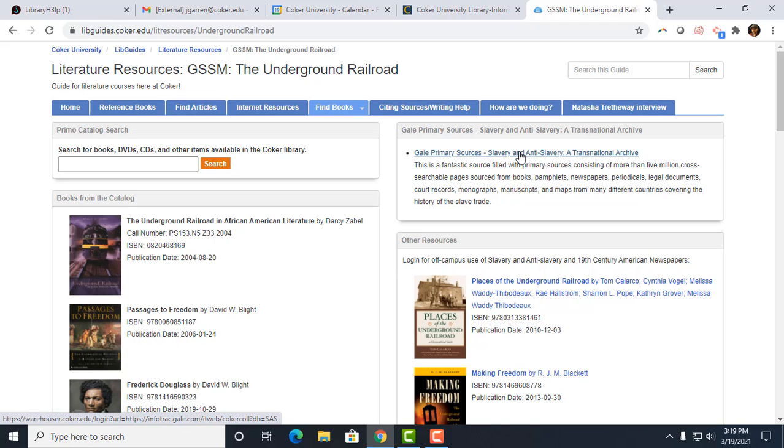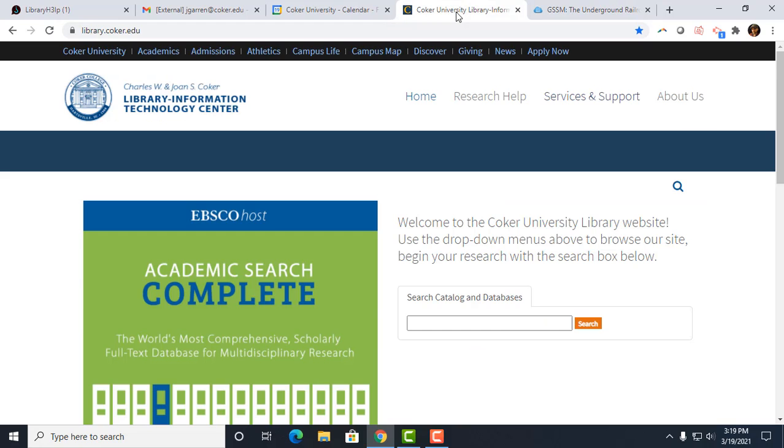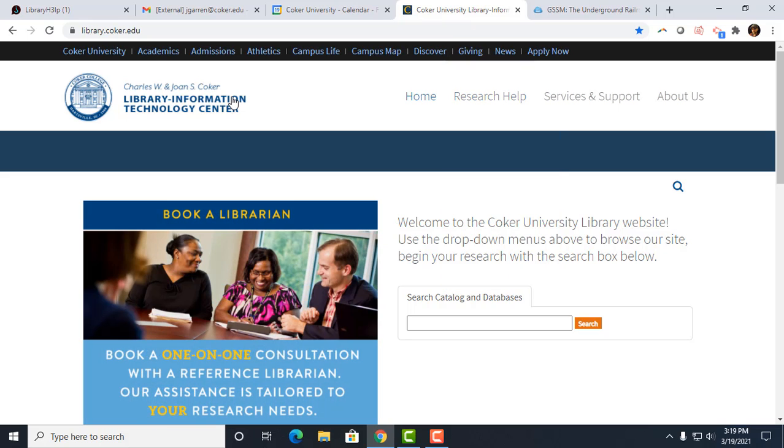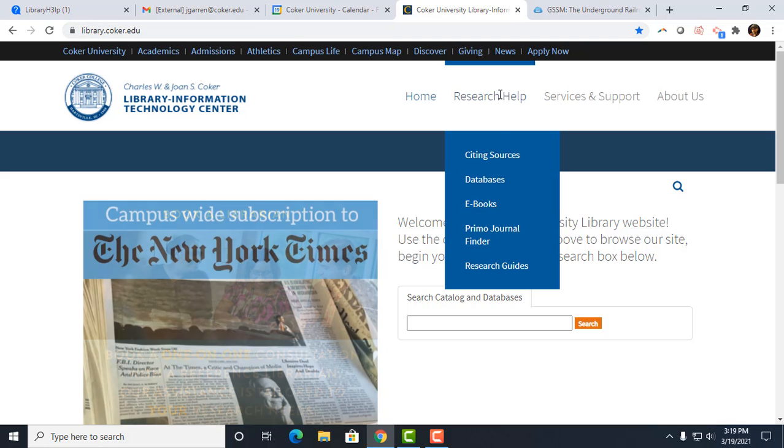But let's say that you, for some reason, do not have access directly to this library guide, or you just need to jump into that database really quickly, and you don't want to try to get to this library guide. One of the quickest ways you can get to the database is just to come to our library website, which is library.coker.edu, and go to Research Help.